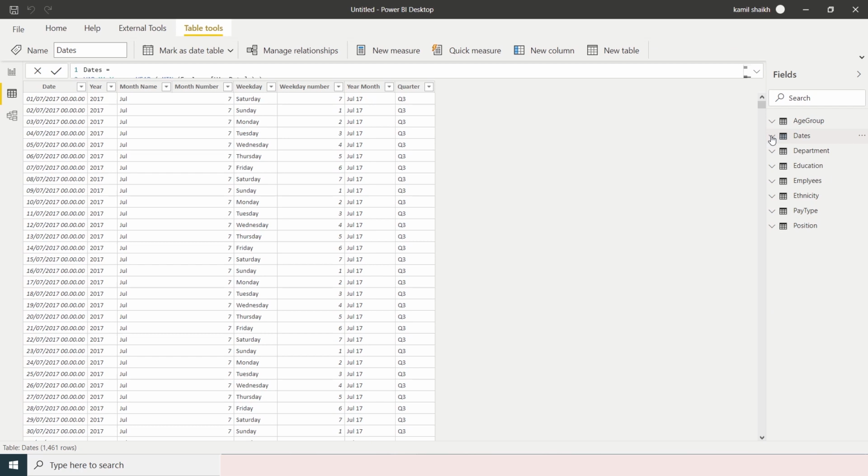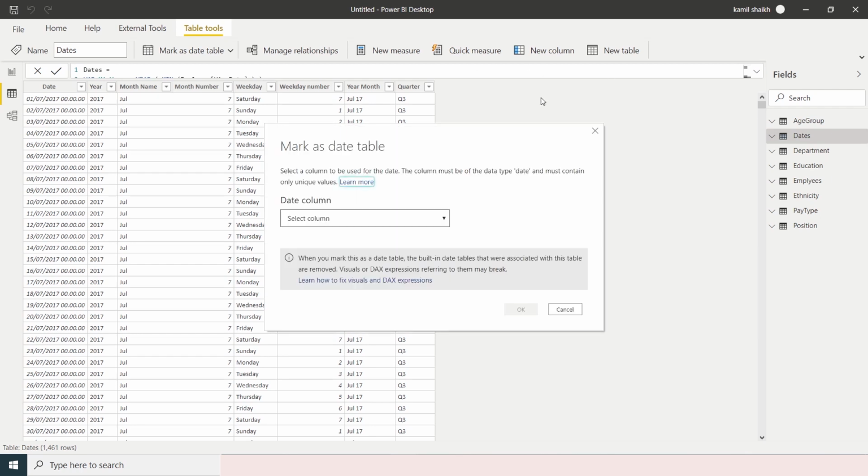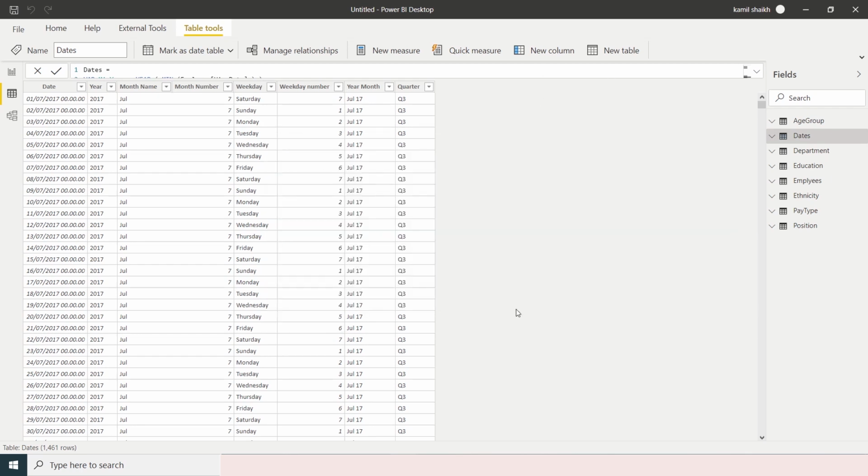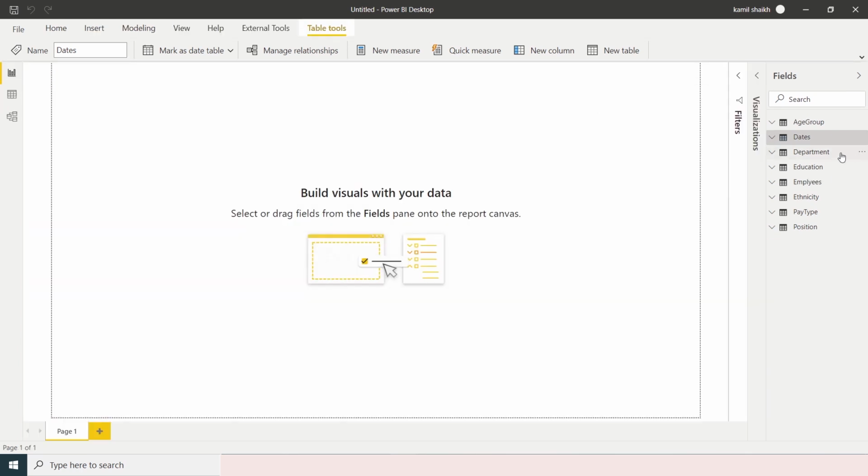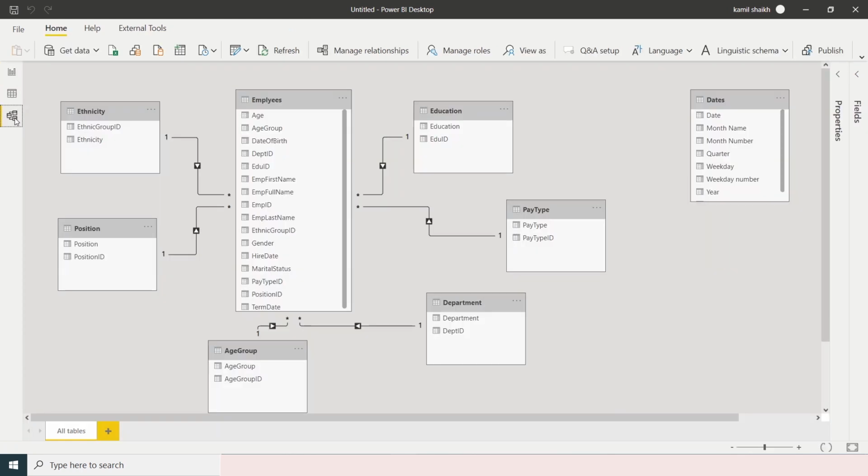To get the best result of the time intelligence functions, we need to make sure we have a date calendar and it's marked as a date table in the model view. Mark as date table. Select column date, then OK. So now here we have a date table. Now we will go back to our model.